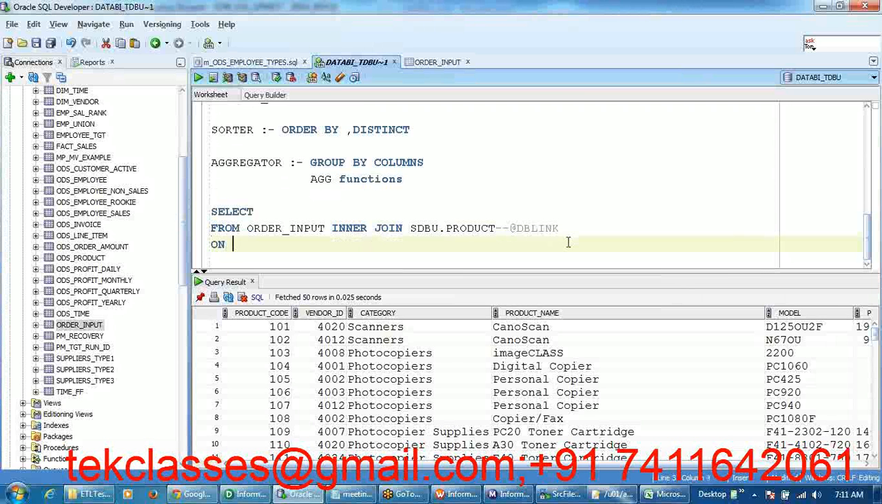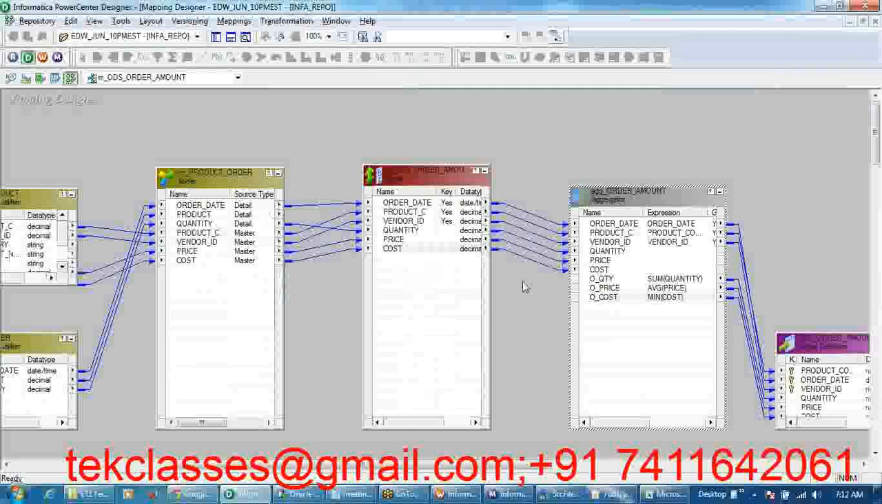And what is the condition that you are using? Let me call this O and this P. So I'm aliasing this as P. What is the condition? O dot product code is equal to P dot product code, which you have. And what are all the columns that you're fetching? You're fetching basically order date, product code, and vendor ID, and you're not transforming anything after that.